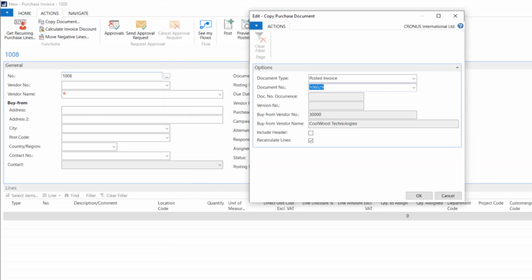Okay, in the include header option, you will mark if you want to include all the data from the source header. So in this case, we need to do it because we don't have a vendor in our invoice. So we need to mark include header.